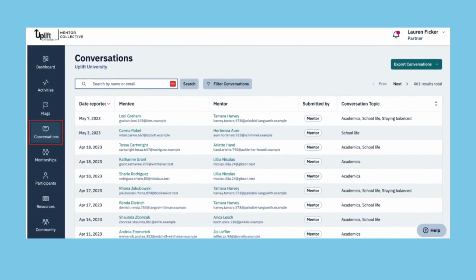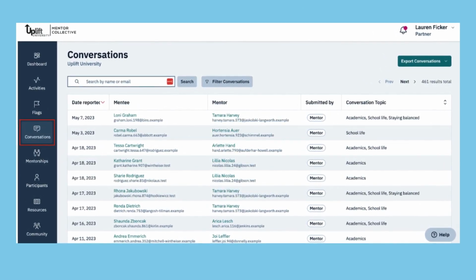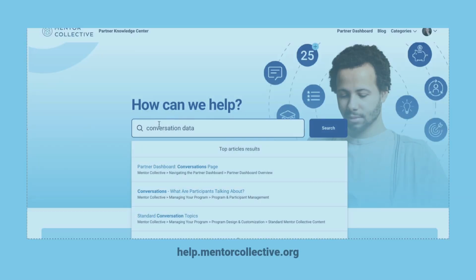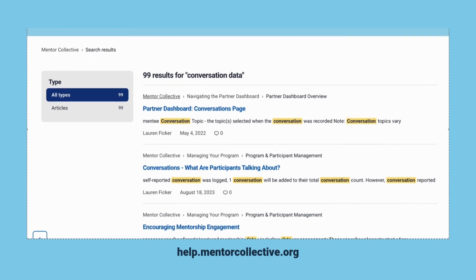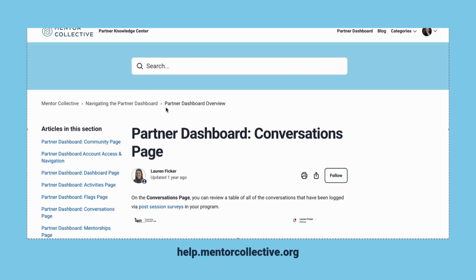Conversation data is a powerful way to learn more about what's on the minds of your students. Explore how to access these data through your partner dashboard, as well as how to leverage these data strategically by checking out the how-to resources in our Partner Knowledge Center.